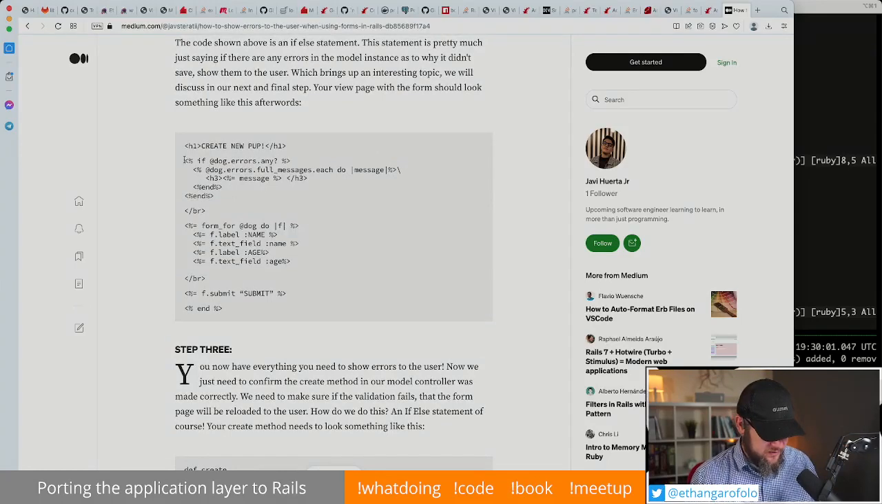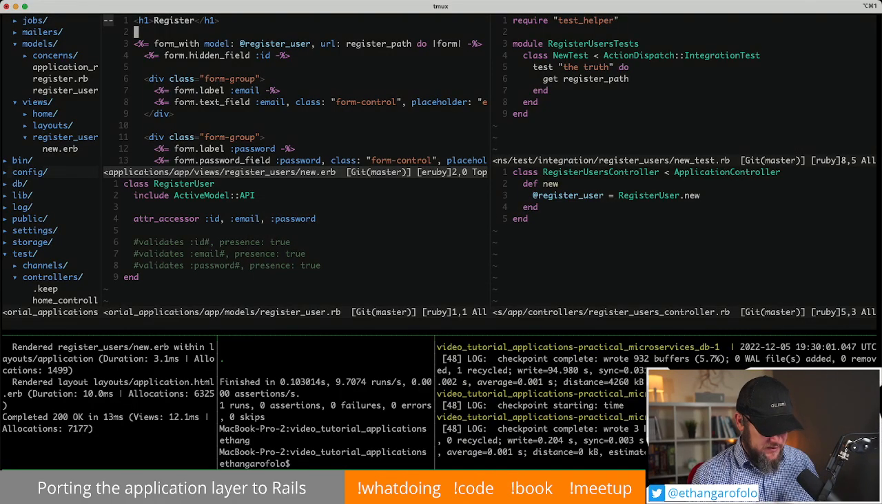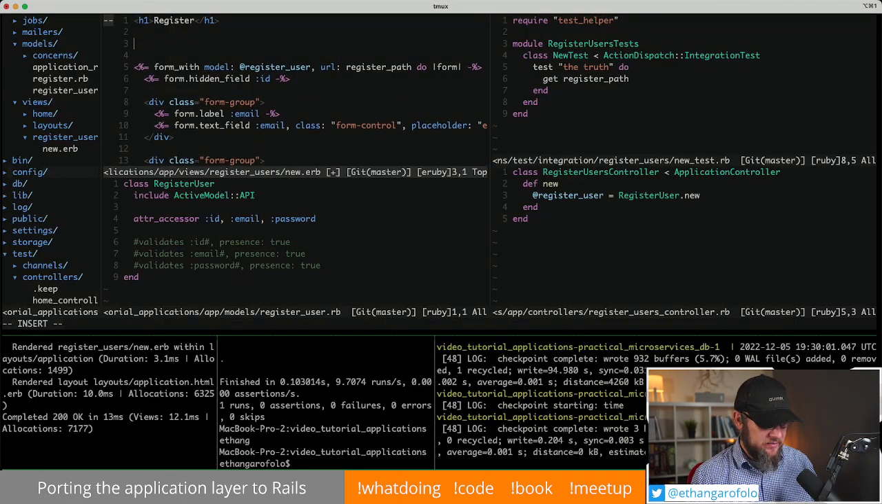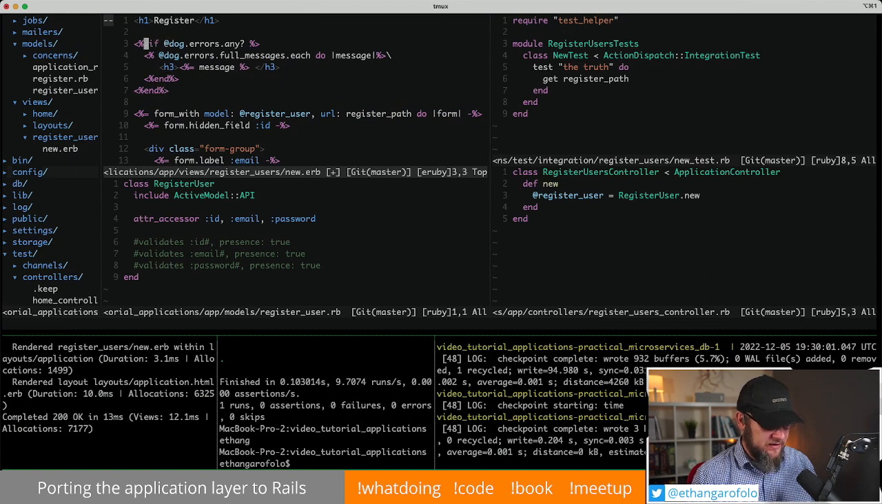Okay, fine. We'll just copy this code right here, and we can put it right there. We don't have dogs. And we don't need the equals because equals will inject the output of the method that you call into that place in the template. Where this is just a pure control statement. So it would be if register user errors.any, then for each of those, grab the full messages and output them as an H3. And then end.